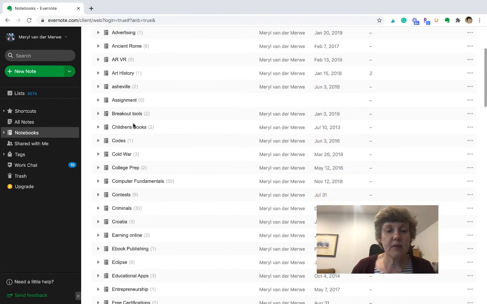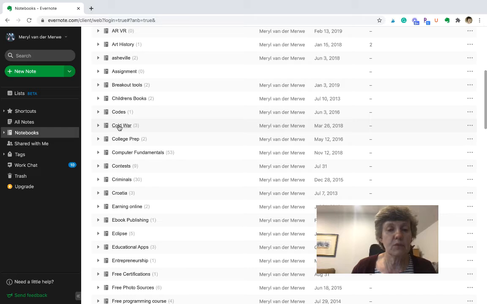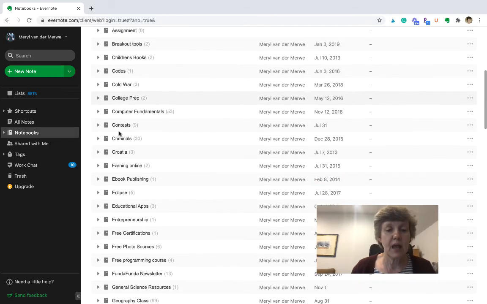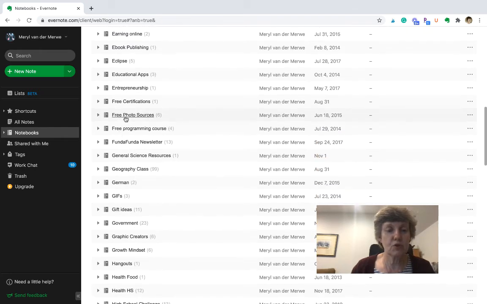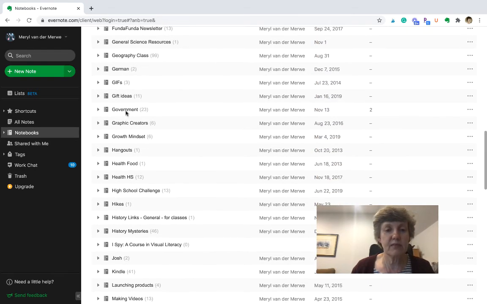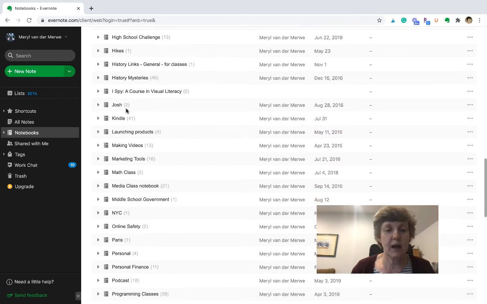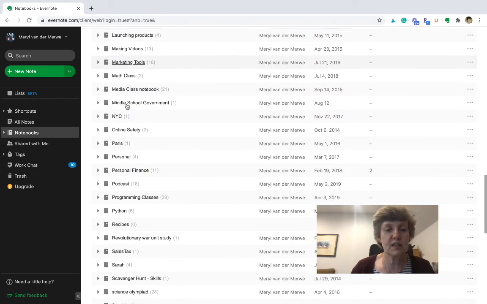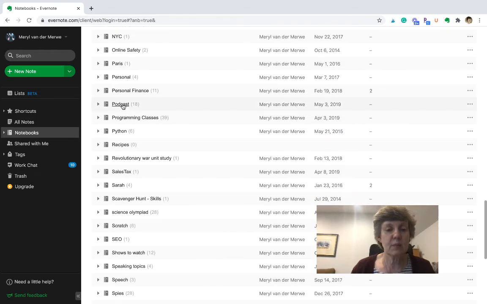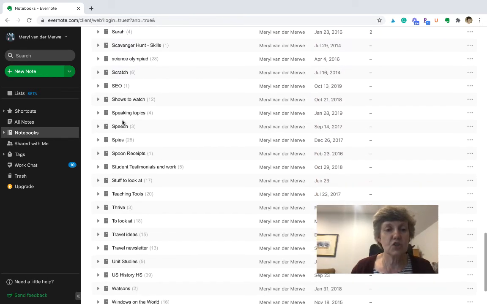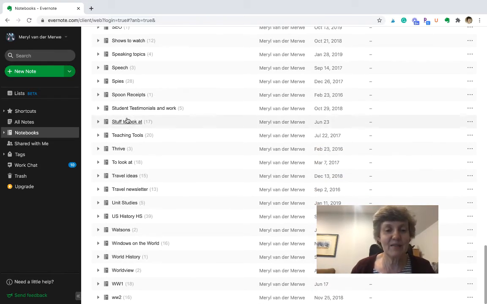And you can see here, I've got lots of different folders. I was planning on teaching a class in Cold War. I still haven't taught it, but I have a Cold War folder. I have a free photo sources folder. I have government. I teach an online class in government. I have marketing tools. You can see literally I've got all kinds of things. Ideas for my podcast. Shows to watch. So it's not all just homeschooling. I have a mixture of things, US history, high school, unit studies, etc., etc.